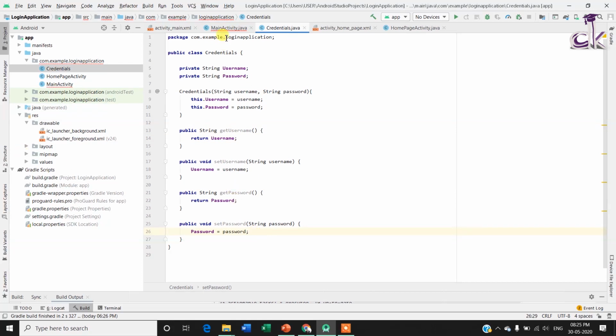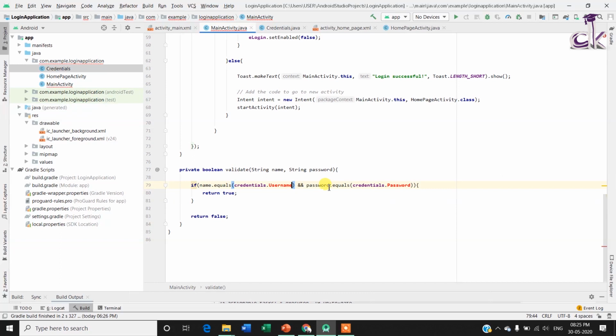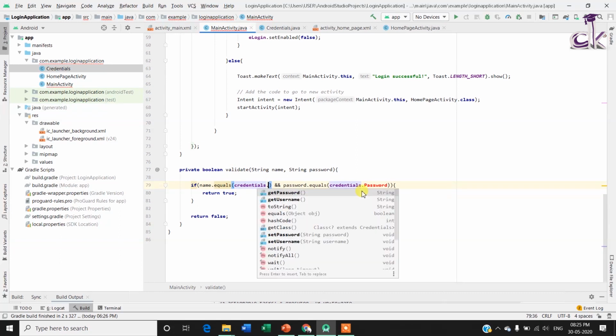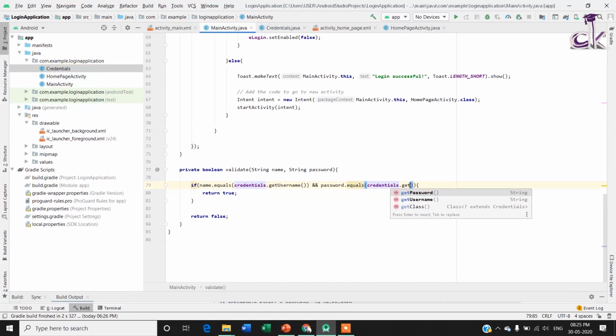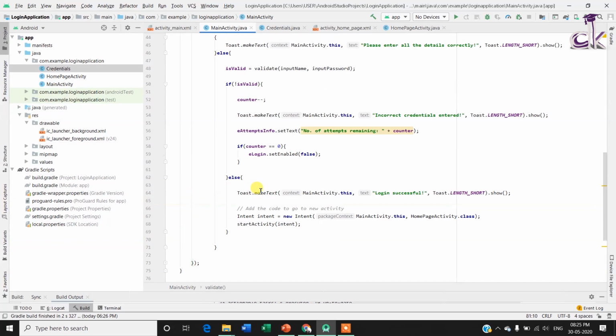Okay, now what we're going to do is, instead of saying credentials.username, since username is now a private variable, you can do get username. Okay, and for password, again it's the same, you can do get password. Okay, so at this point you can run the app and check that everything is working, right?